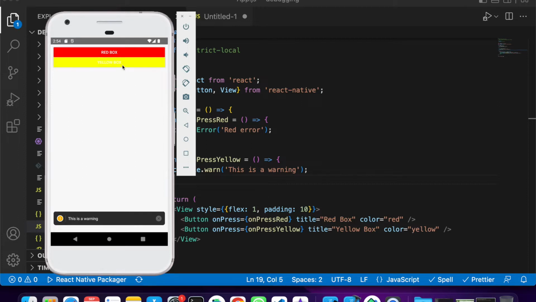Okay, now what we are going to do is check out how we can debug these issues. Whenever you are facing such kinds of issues, how can we find the cause or root of them? For now, we are just opening our developer tool.